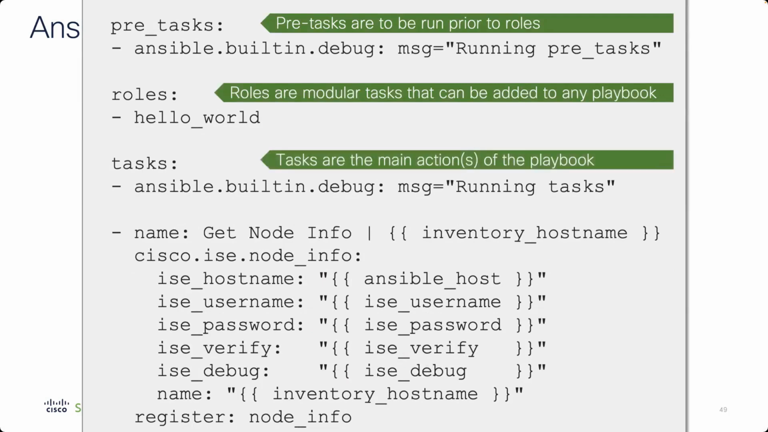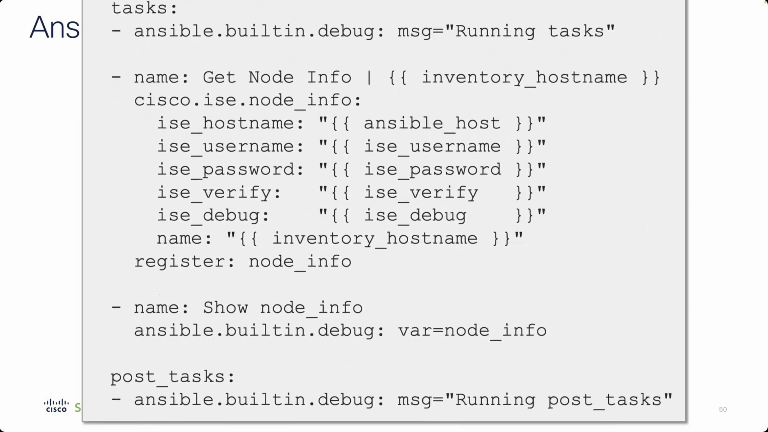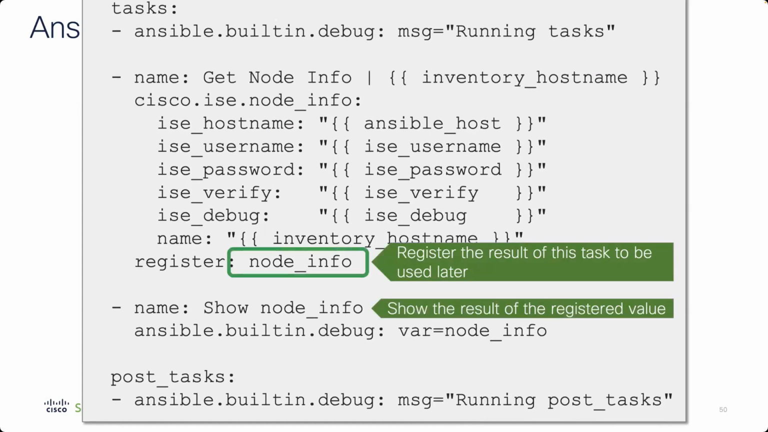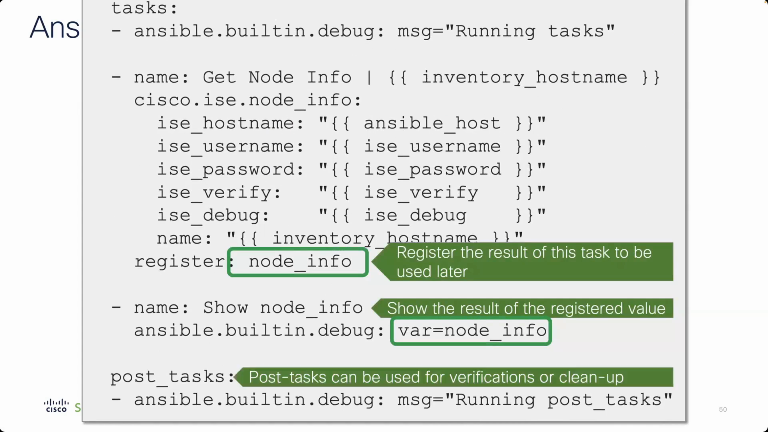Then the main actions of your playbook are the actual tasks, and these are going to be the majority of the whole play. And if we go up a bit more, you can see that at the end of this task, we have this register key, and the value is node info. We're going to register this into a node info value so we can use that later. We're going to show the result of that registered value right here, and that's going to show us the output of what we did to get this node info. Then afterward, if we have any cleanup, if we want to show any other messages after that, that's going to be our post task.